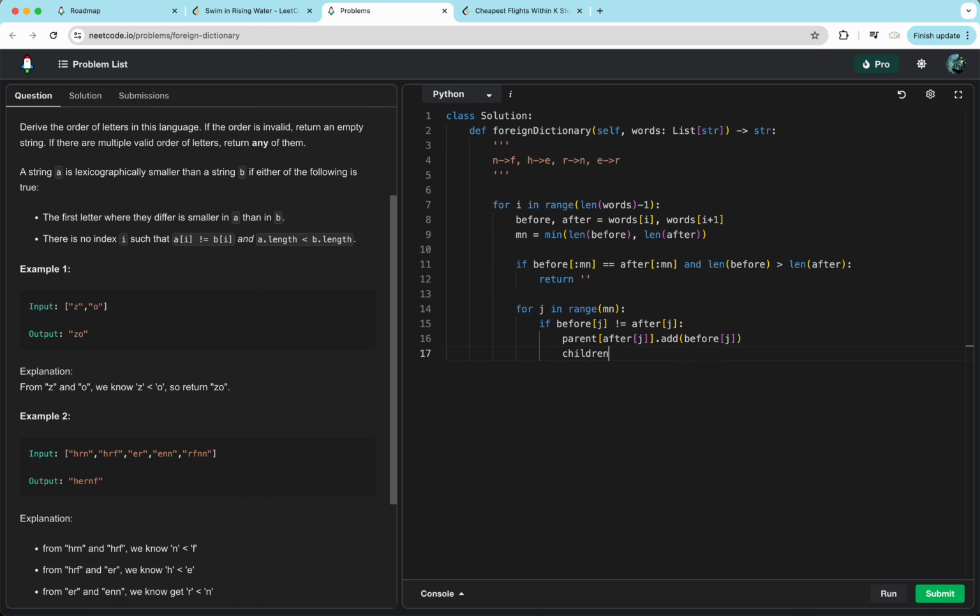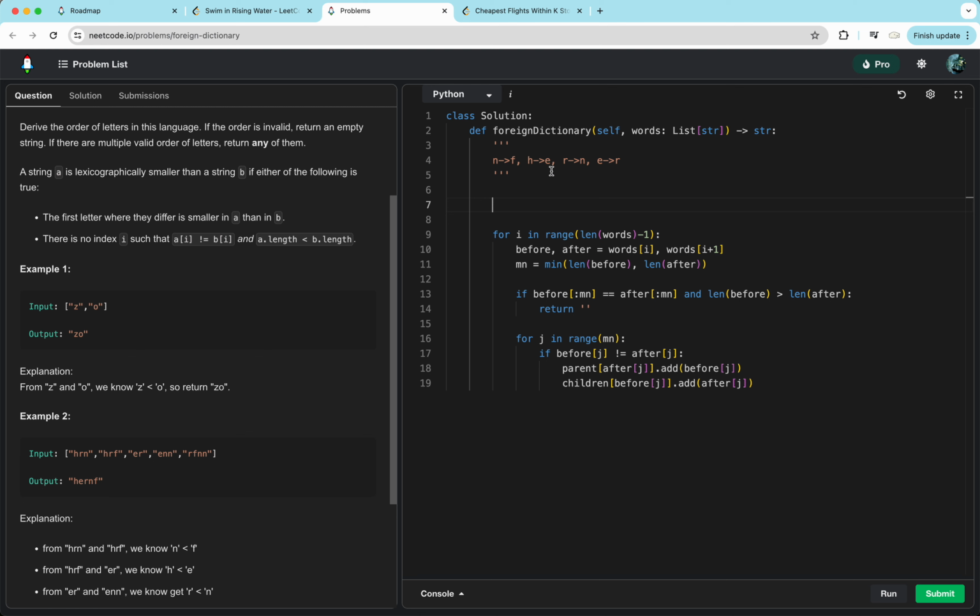and children[before[j]].add(after[j]). So notice we didn't actually create parents and children, so these are basically adjacency lists for edges to know how many children and how many parents they have.